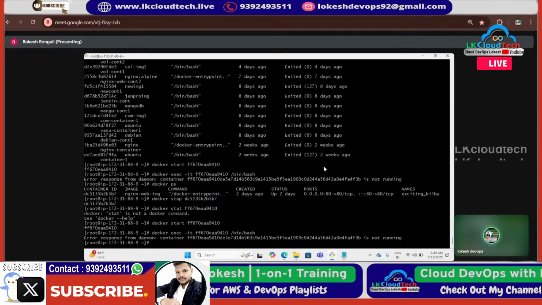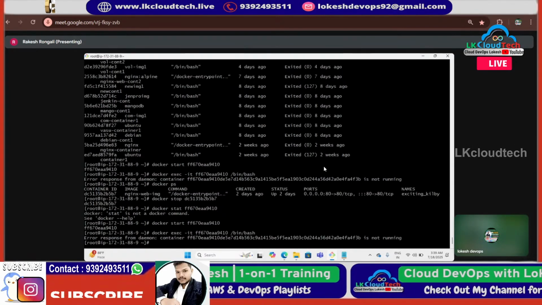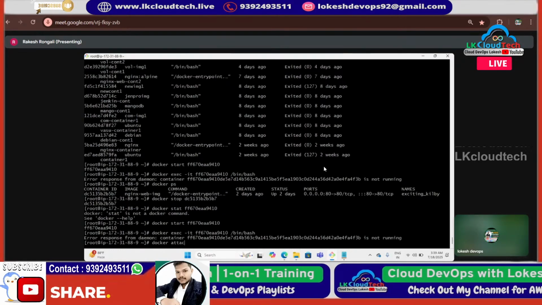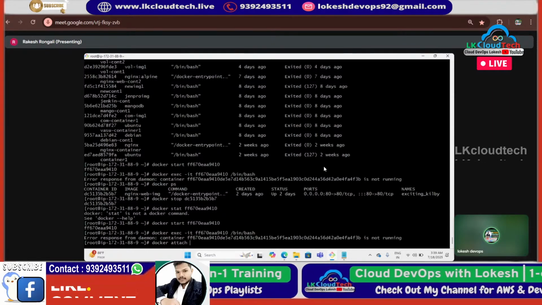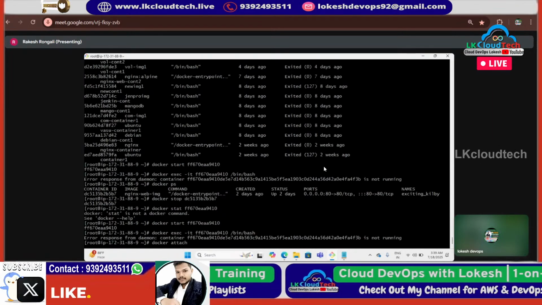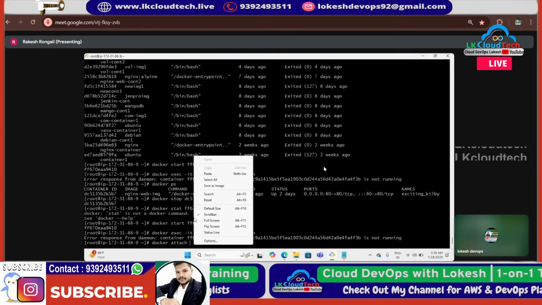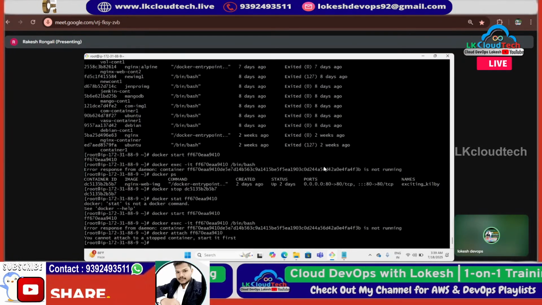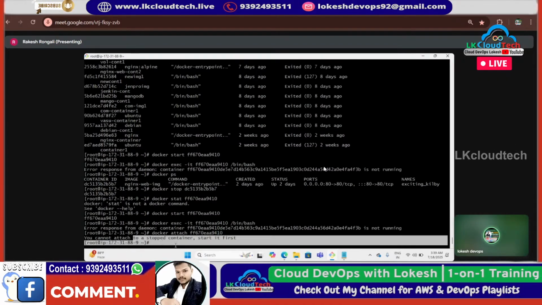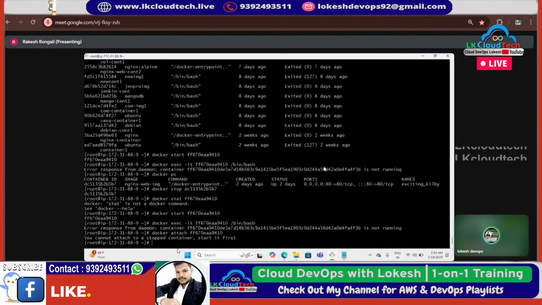Okay, try to go attach. Docker attach that ID. Yeah, it is not running. I want to go inside. Docker attach, paste. Before that, you need to start. Right? I think yeah, stopped container. You can't attach to a stopped container, which means you need to start it first.